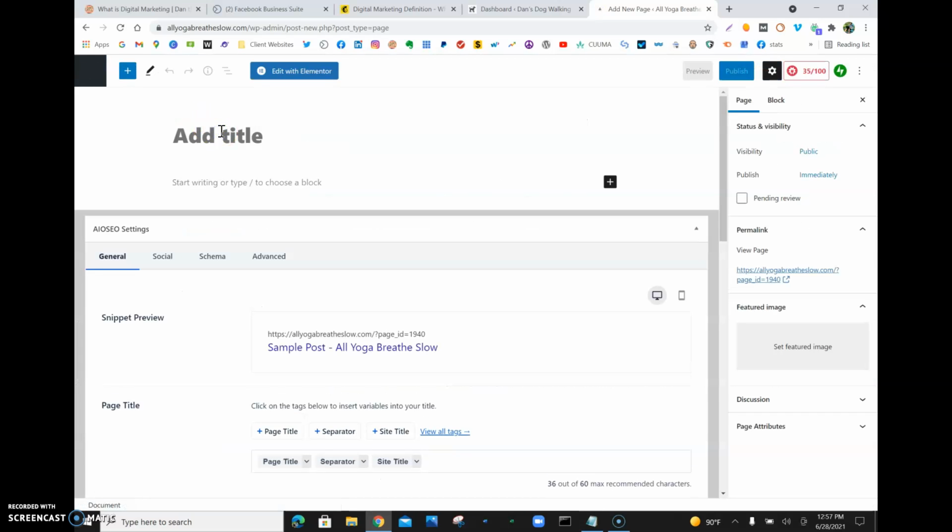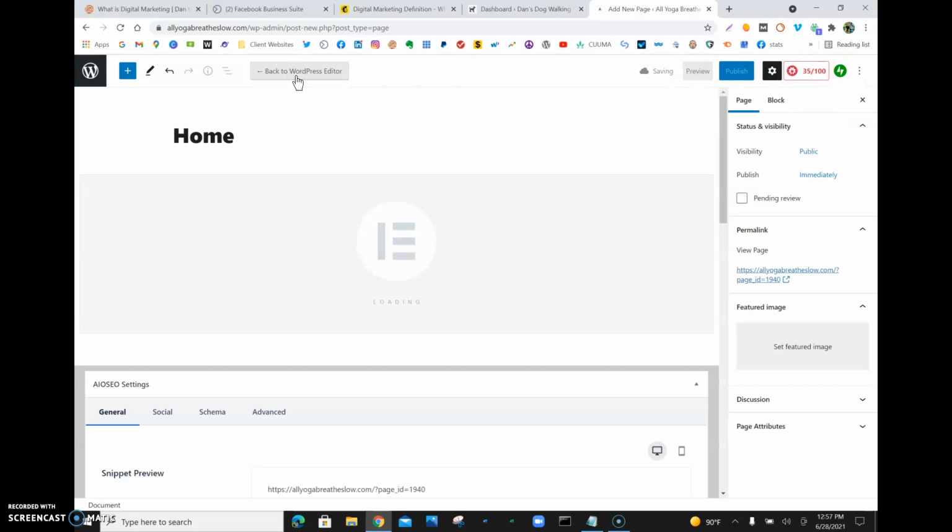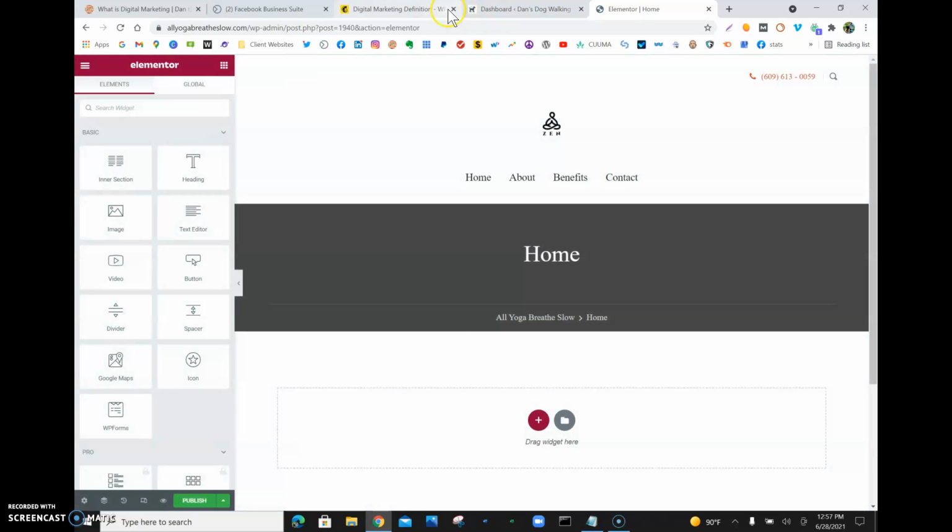Okay, so your title, that means what page is it? So let's just choose home. Okay, and now what we do is go to edit with Elementor, and it may take a second to load, and here we have nothing except what our menu is, which we had already customized.